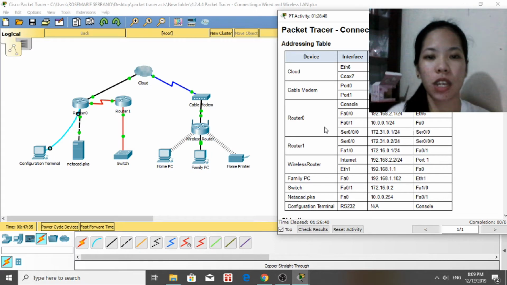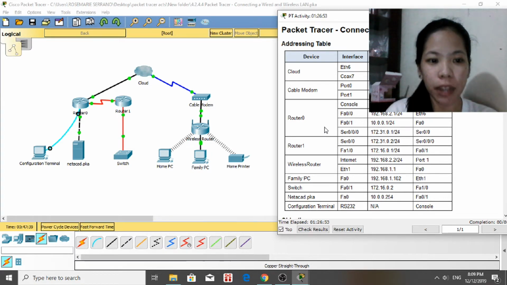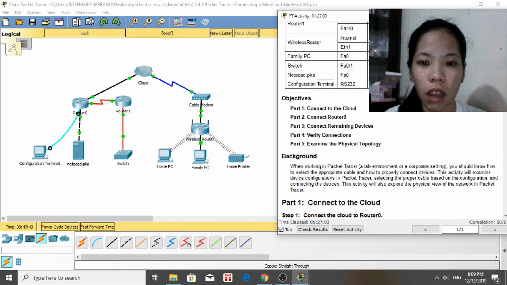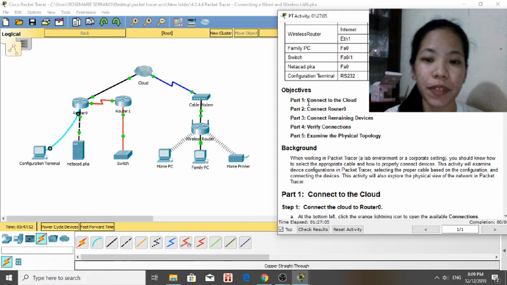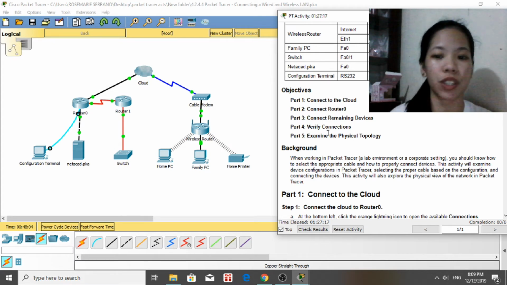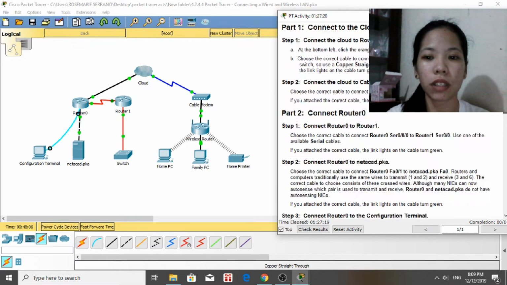This activity is from chapter 4, a Packet Tracer activity entitled Connecting a Wired and Wireless LAN. So this is the addressing table, and the objectives of this activity are: first, connect to the cloud; second, connect router 0; third, connect remaining devices; fourth, verify connections; and fifth, examine the physical topology.